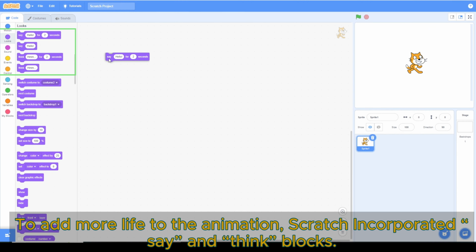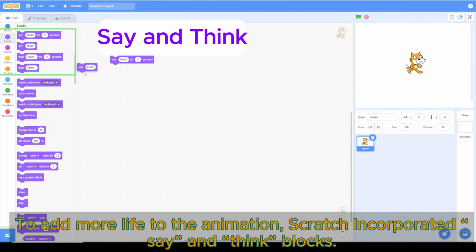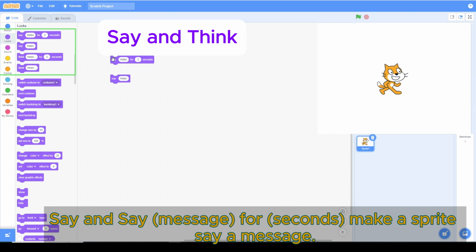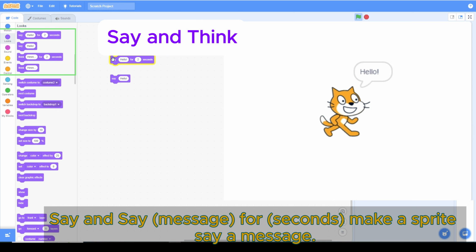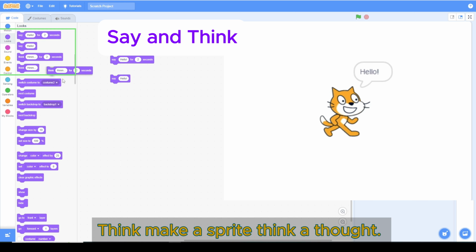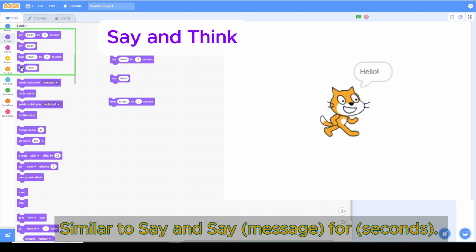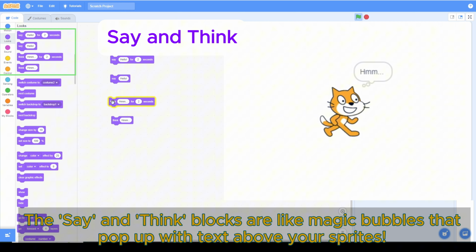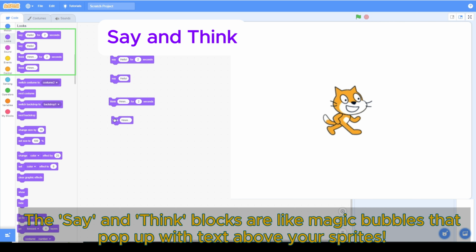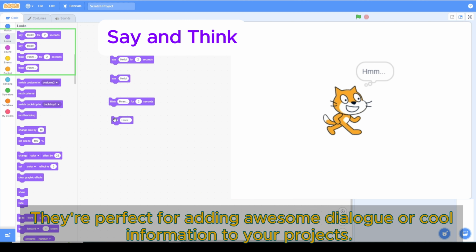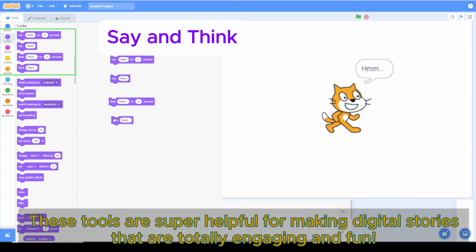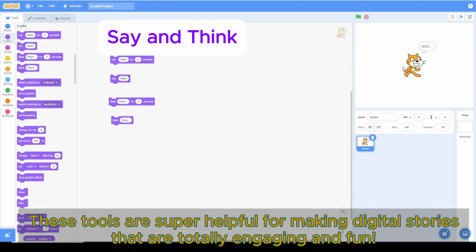To add more life to the animation, Scratch incorporated say and think blocks. Say and say message for 4 seconds make your sprite say a message for a specified amount of time. Think makes a sprite think a thought. Similar to say and say message for 4 seconds. The say and think blocks are like magic bubbles that pop up with text above your sprites. They're perfect for adding awesome dialogue or cool information to your projects. These tools are super helpful for making digital stories that are totally engaging and fun.